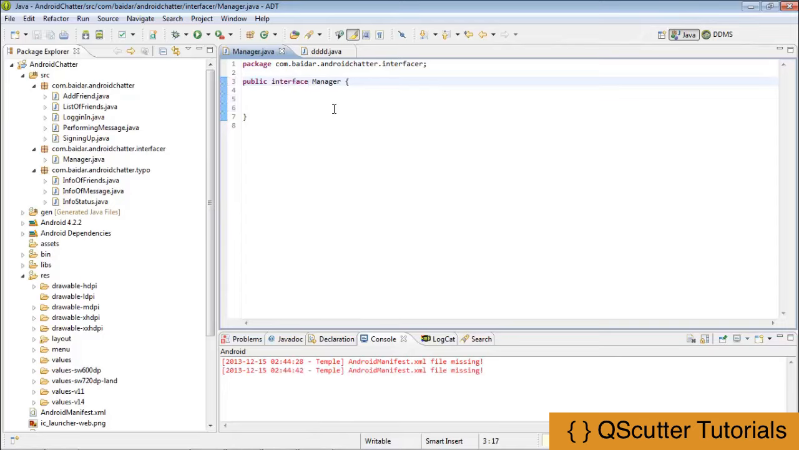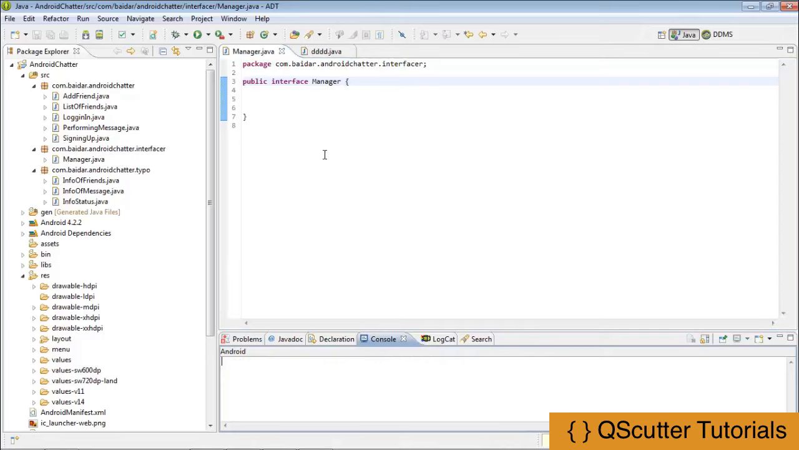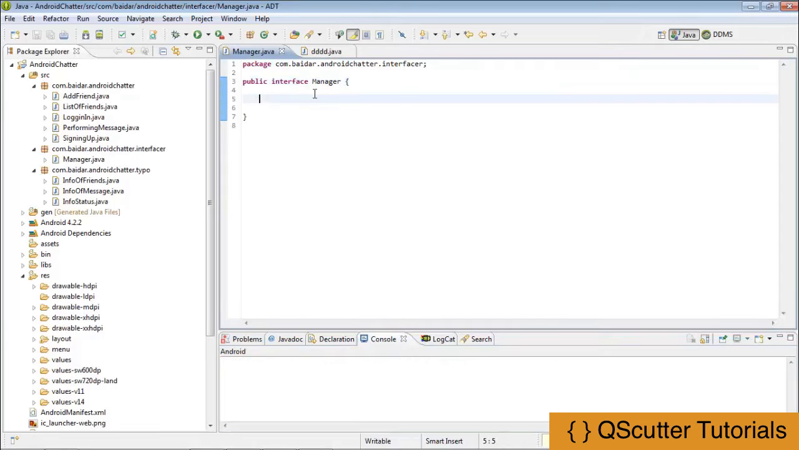At this stage you would be saying, what is an interface? Well, I already assumed at the start of the course that you have basic familiarity with inheritance, polymorphism, and all these concepts, which are important for Java and as well as for the creation of Android apps. So I'm going to click on interface Manager and create unimplemented methods in here.